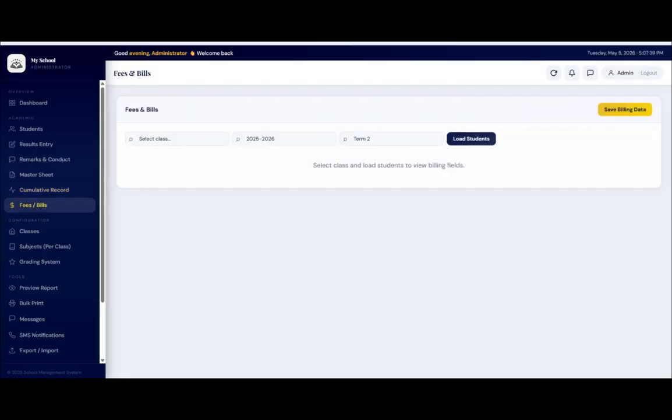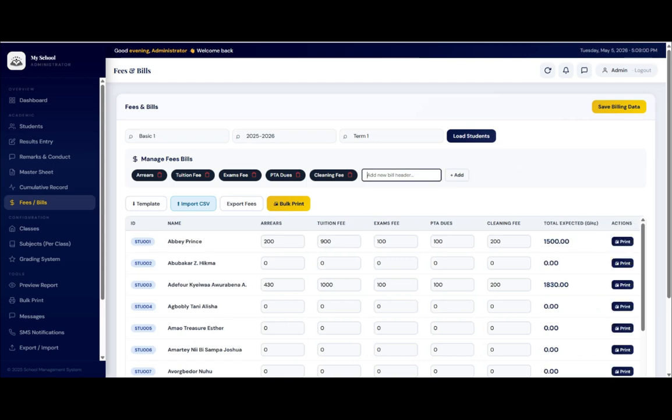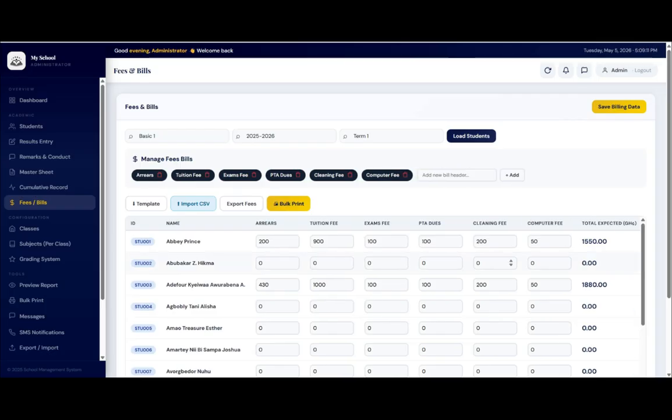Then we have fees and bills. Now you enter the fees for each student here, then you save it. We have the headers here. You can choose to add a header. You can choose to delete a header here. Let's say if I want to delete computer fee, I easily delete it. If I want to add it, I just enter computer fee, then click on add, and it will be added to the header.